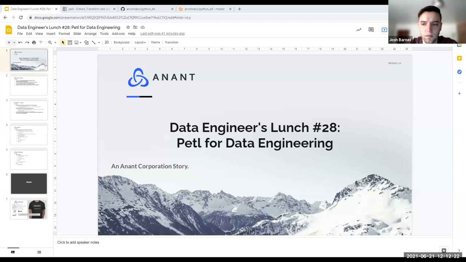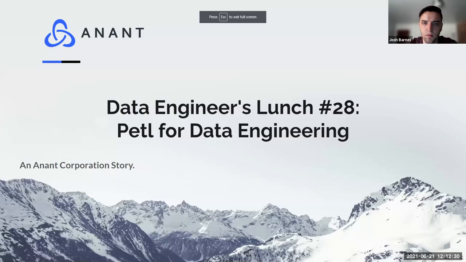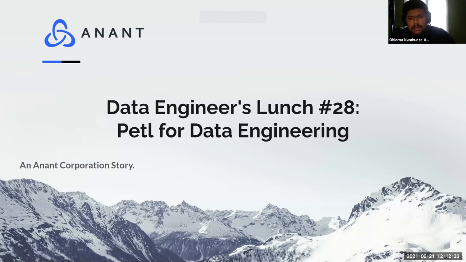Second to share my screen. All right, hopefully that's visible to everyone. Hello, my name is Obi Anamnachi. I'm a software engineer at Anant Corporation. I've been doing these Data Engineers Lunches basically since we started doing them. And our topic for this week is PETL for data engineering. It's part of a sort of ongoing series.